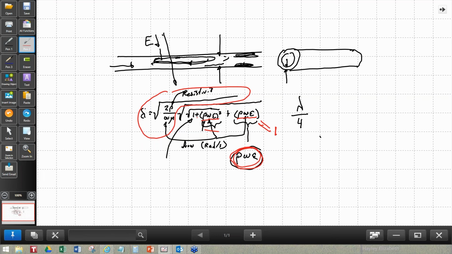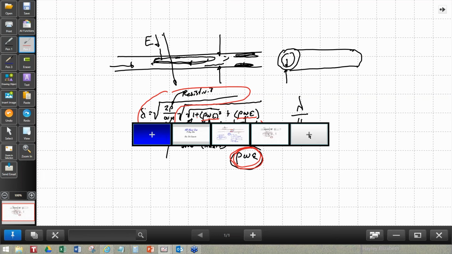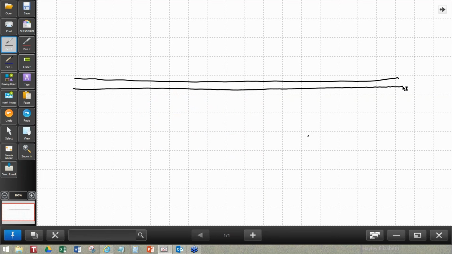Let's look a little further. Okay, traces and vias as transmission lines. Consider an infinitely long wire in space. Here's an infinitely long wire in space.